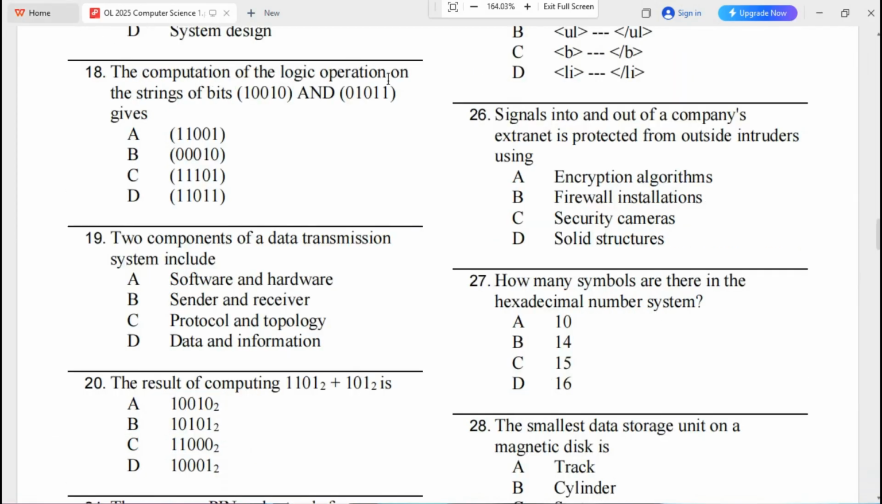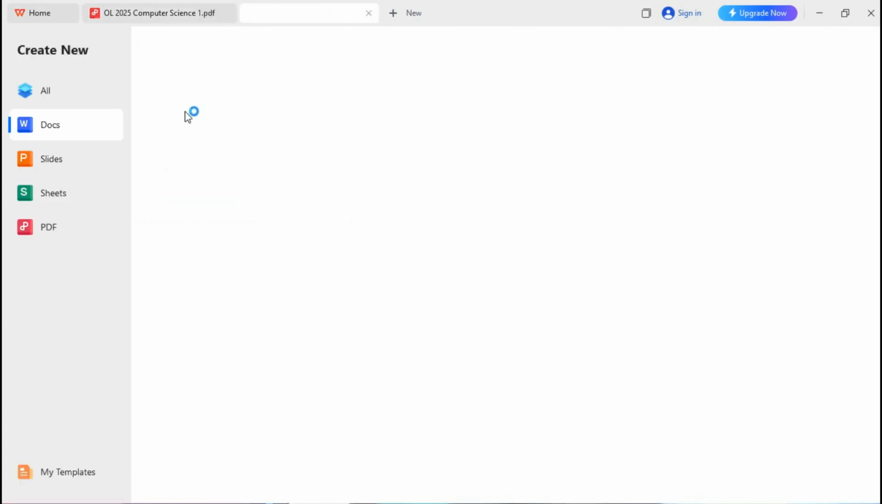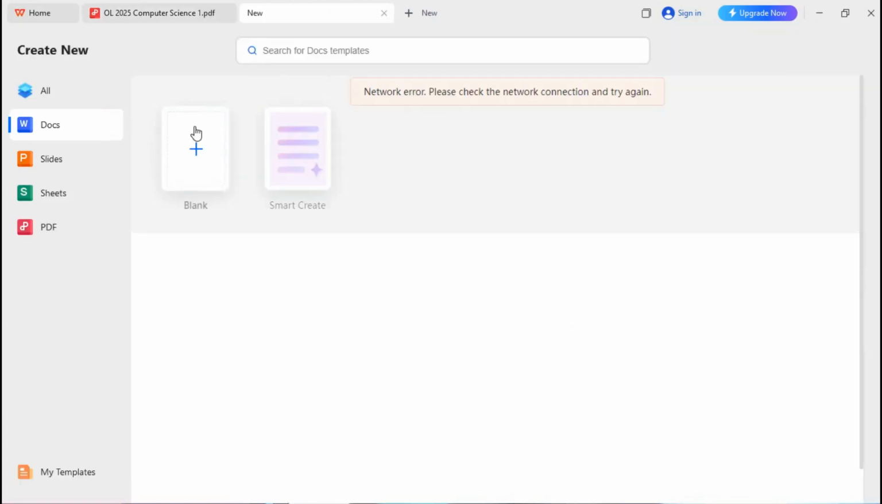Question 18, the computation of the logic operation AND on the string of bits 10010 and 01011 gives. Now the logic AND, in mathematical terms, is the equivalent of multiplication. The logic AND is the equivalent of multiplication, and the logic OR is the equivalent of addition. And as with multiplication, the output is only true if both inputs are true, otherwise it's false. Now let me give you a demonstration of what we are talking about.